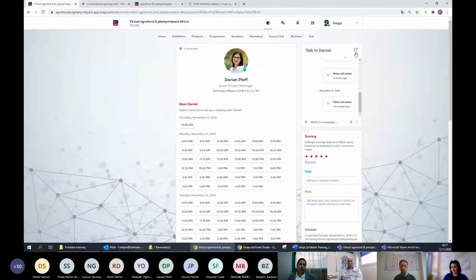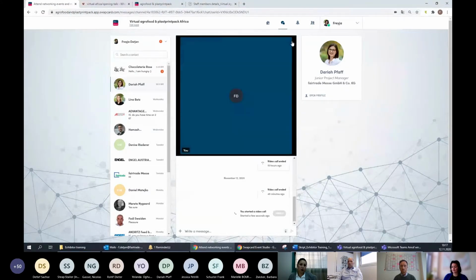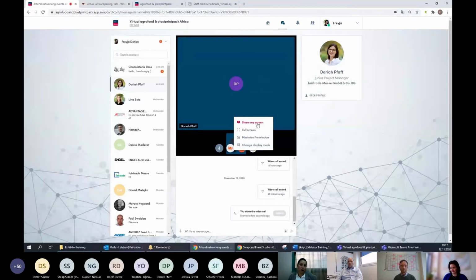can directly, in the upper right corner here, step over to my communication area, and here I can always start a video call with the people who are part of my network. So by clicking on the camera, I will start the video call. And of course, I can choose to mute myself, to put my camera on and off. And I can also share my screen during the call. Here we see Daria is now in the call, and we could talk right now.